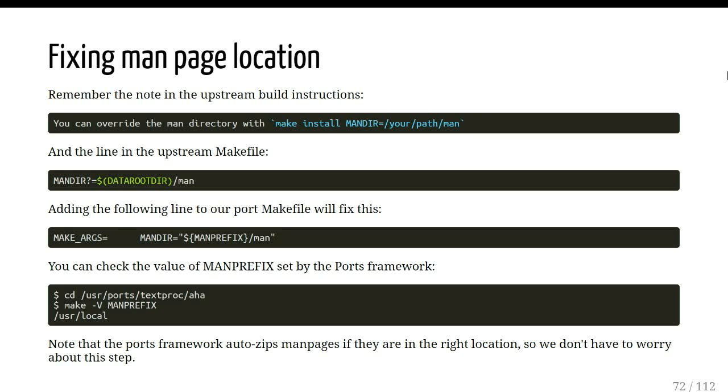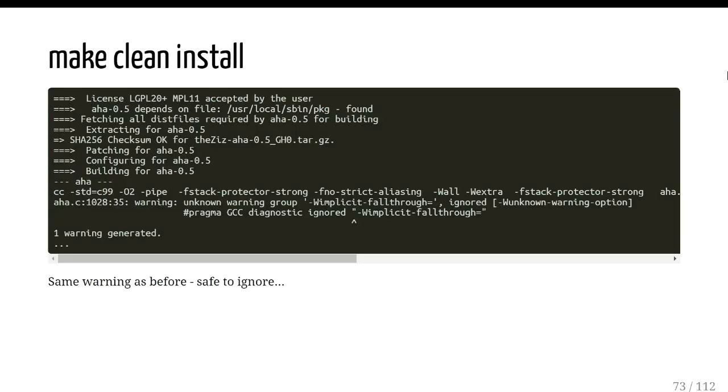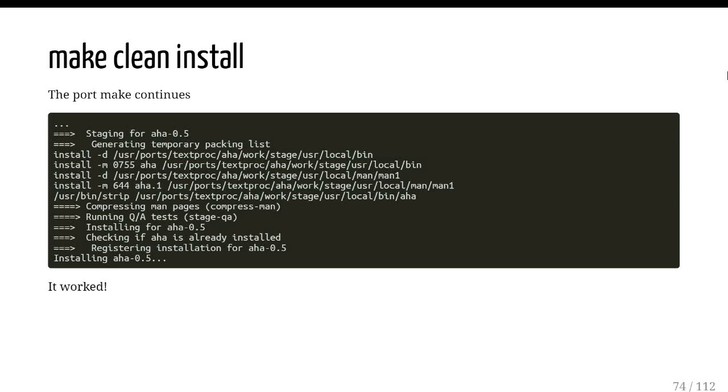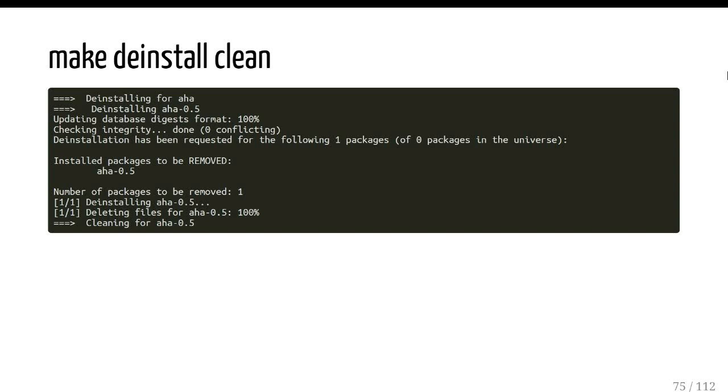Got 5 minutes left, so I'm going to start skipping forward a little bit, but you can get all these slides online afterwards if you want. So now we run a make clean install again. Get that same build warning as before, ignore that. And it finishes, it installs. That's great, so we've got a working port. We do a make deinstall and a make clean just to make sure that it tidies up after itself.